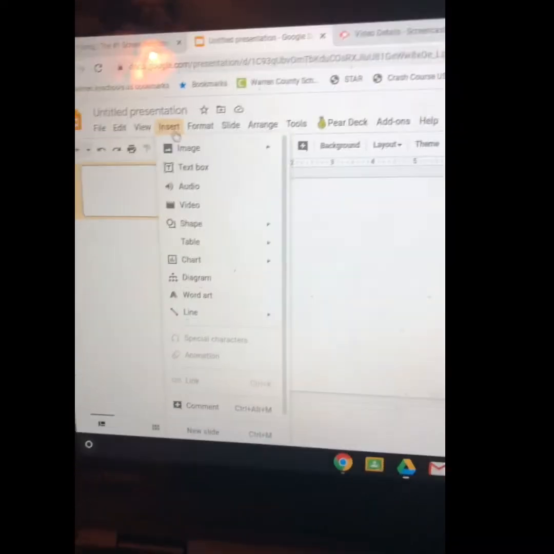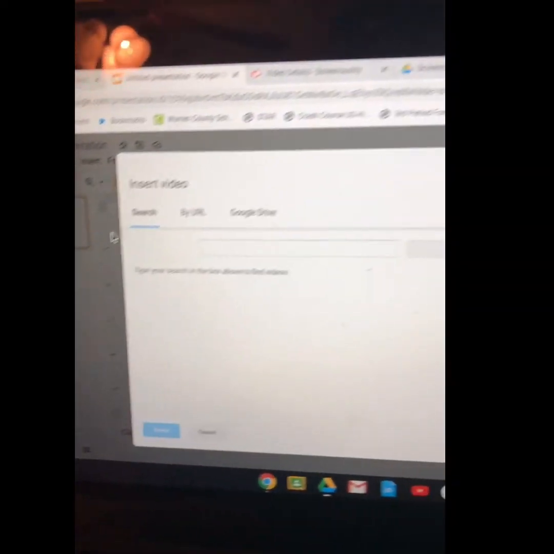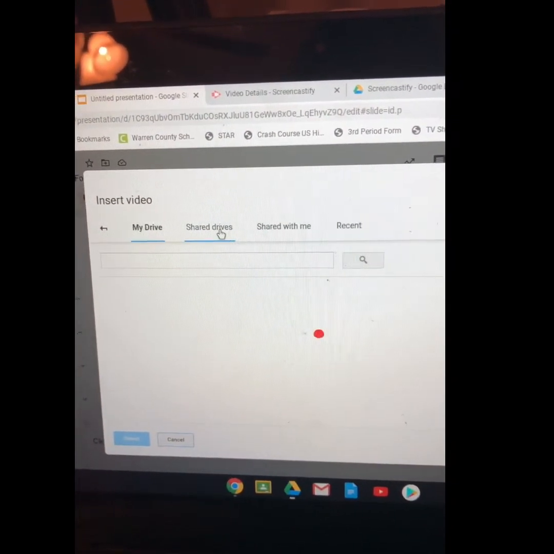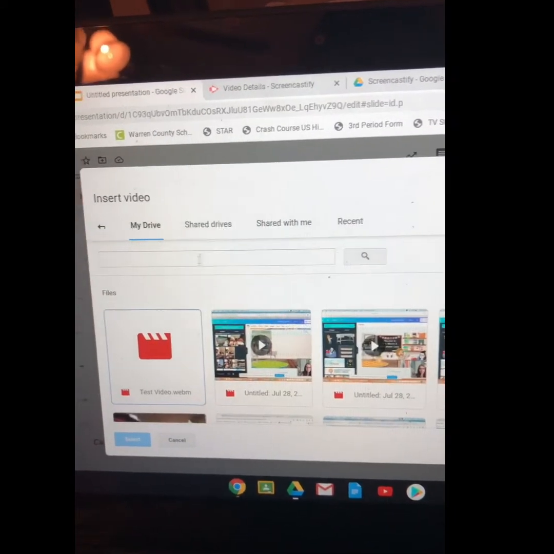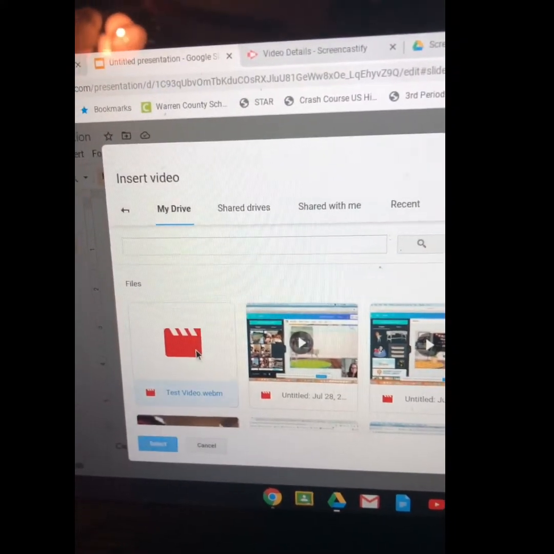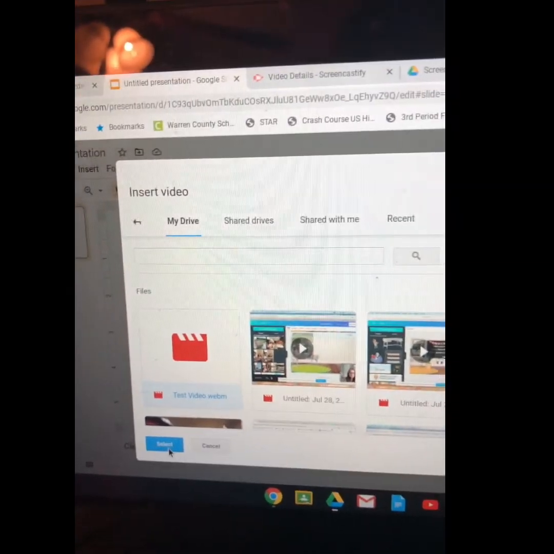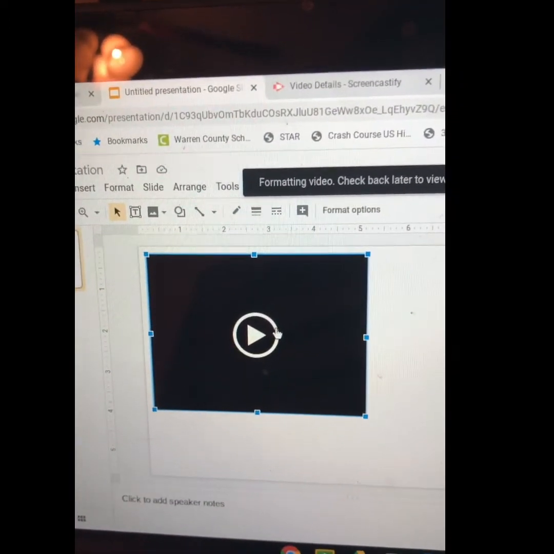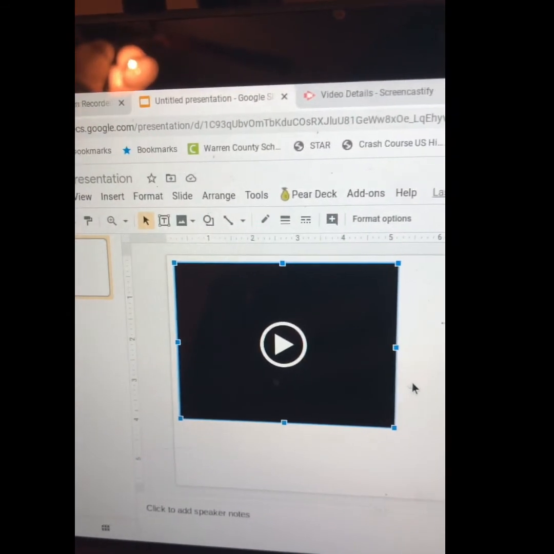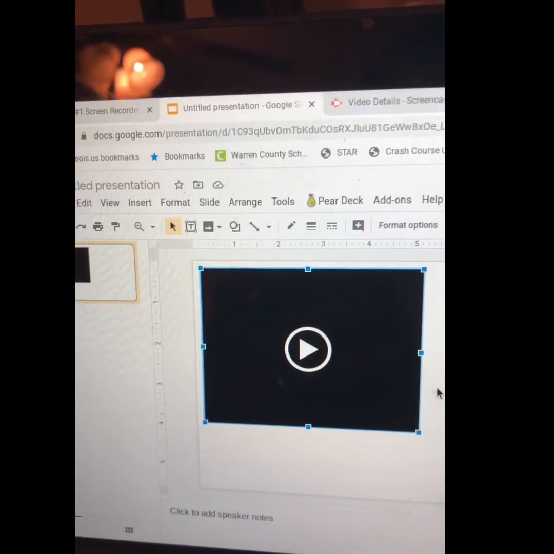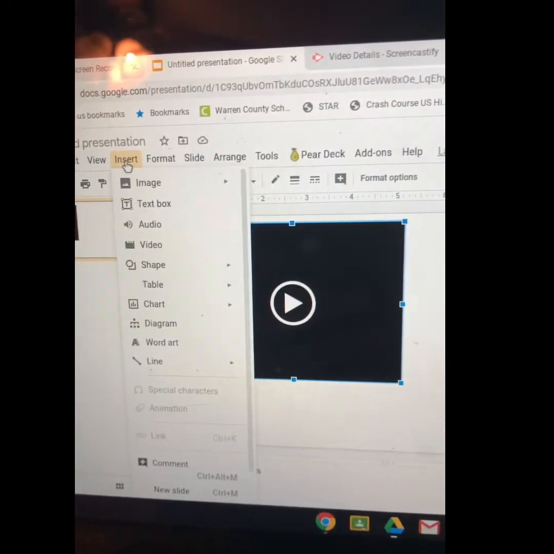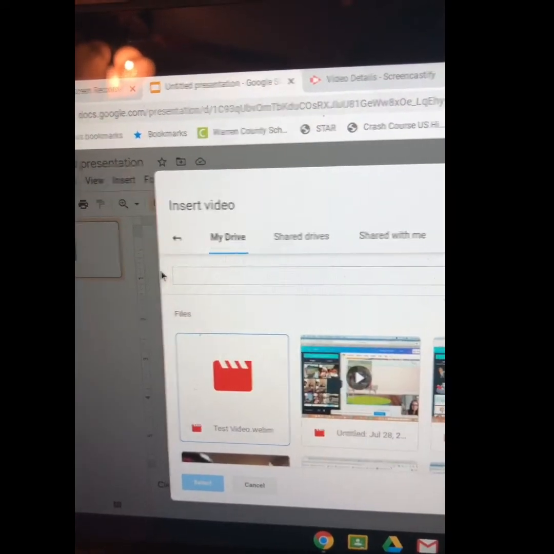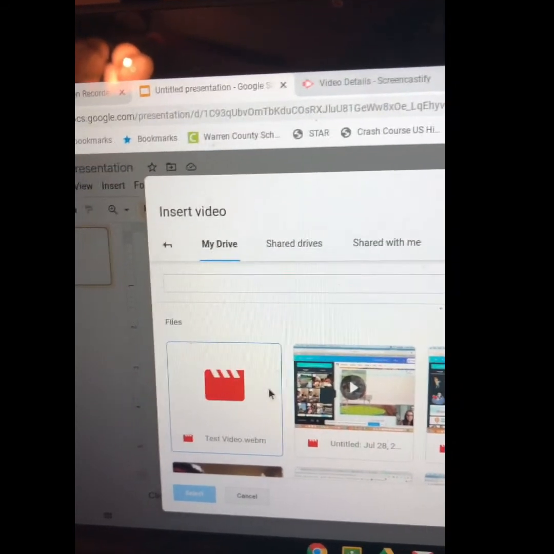You can insert a video. All right, so go to Insert, Video, Google Drive. And then right there is the video that I just created. So hit test video, hit select. It's formatting the video right now, but if it was already ready to go, it would insert there. So that is how you insert a video into Google Slides. Just go to Insert, Video, your Drive, and then it's going to be right there.